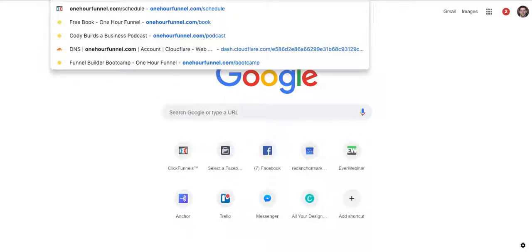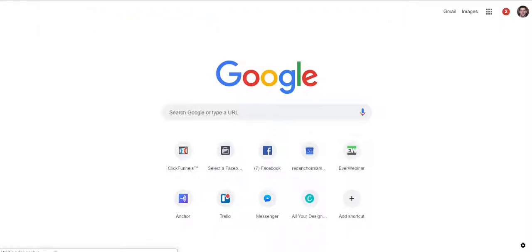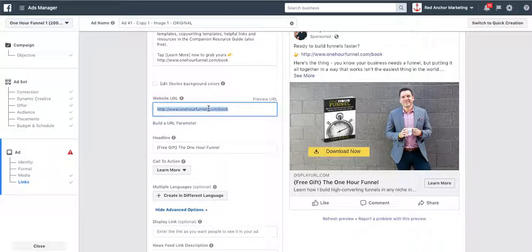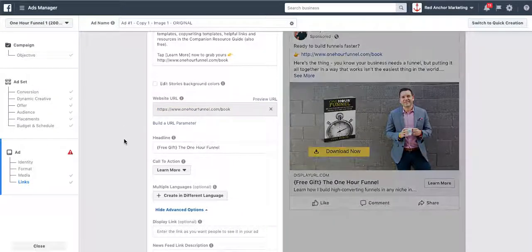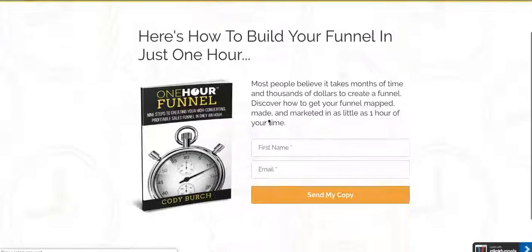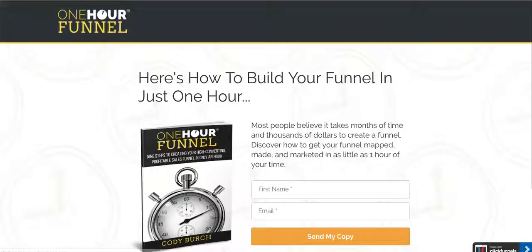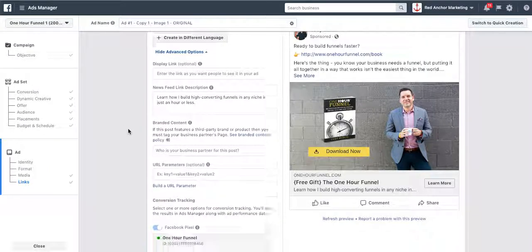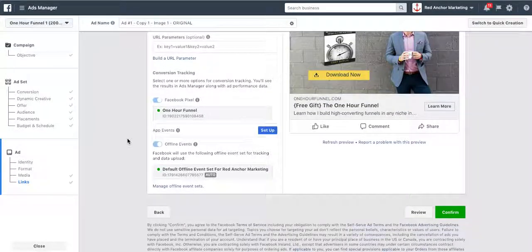Let me just make sure I get the right URL. 1hourfunnel.com/book. I feel like it should be HTTPS is why that wasn't working. So yep, that worked. Now this preview URL turned blue, and I can click that and it'll show me the landing page it would go to if people were to click this ad. Since I just had it off, this was an old ad and I've updated my website since then. But that is it. This is all good to go.